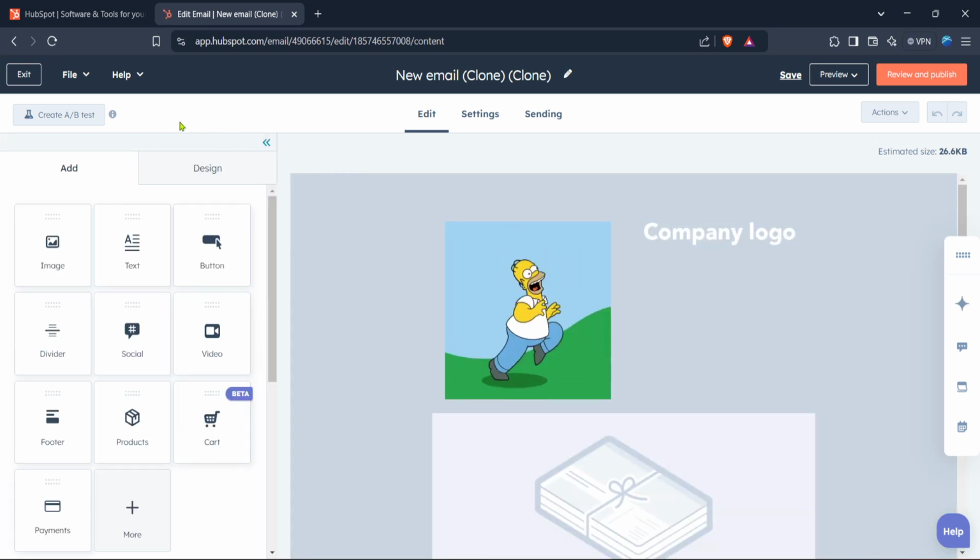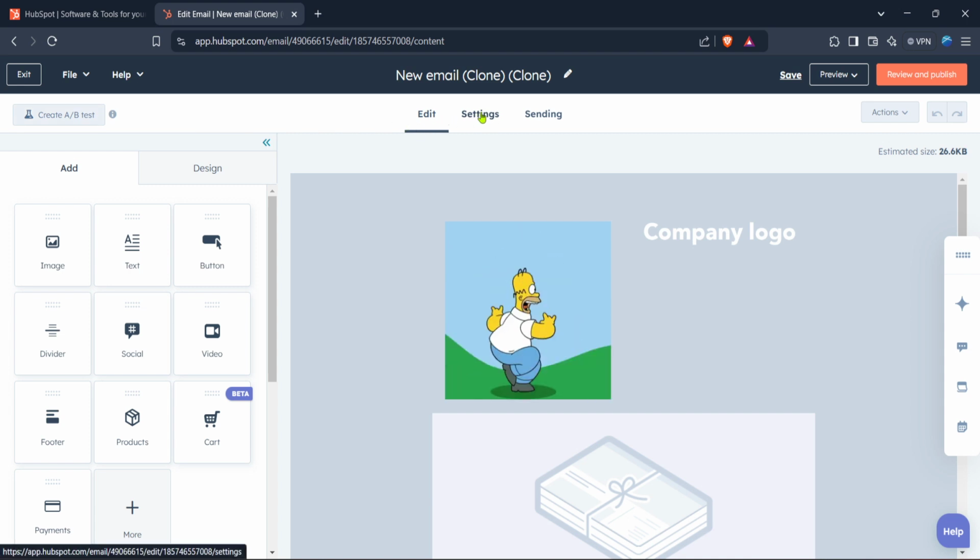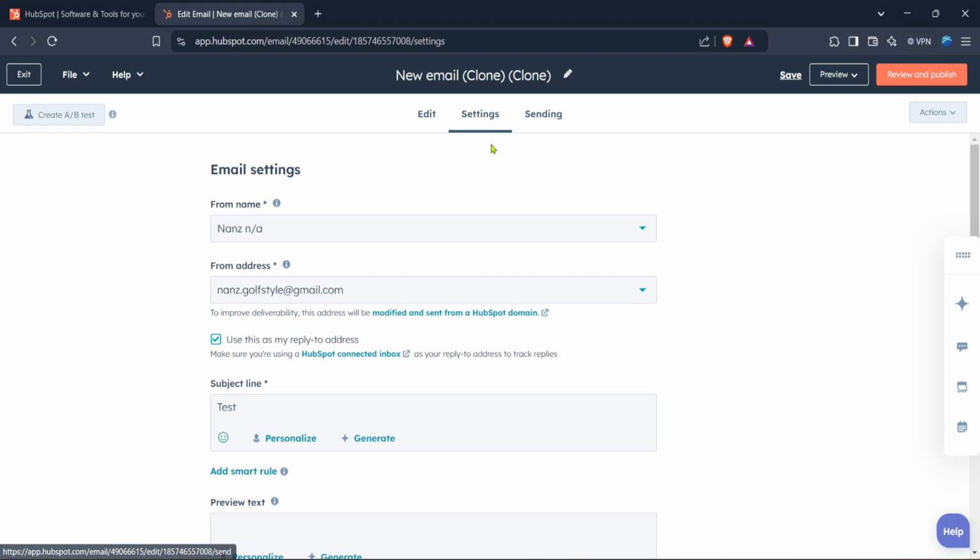Once your email is cloned and set as automated, hover again over this new email and select Clone one more time. You might be wondering why we're cloning again. This step is vital for creating the second version of your A/B test. HubSpot requires two distinct emails to conduct these tests effectively.